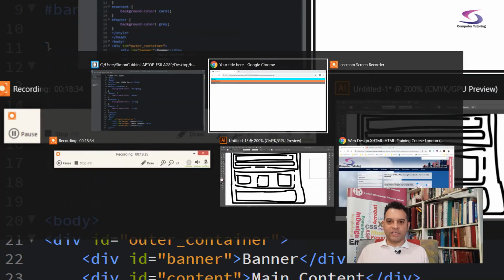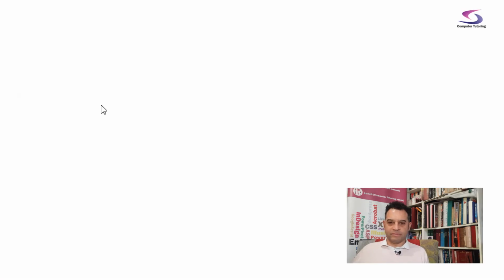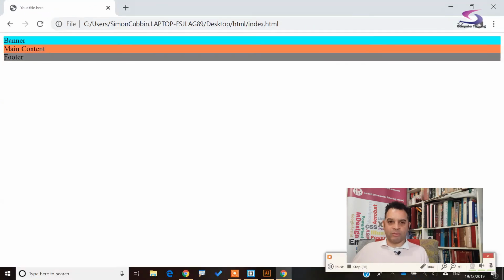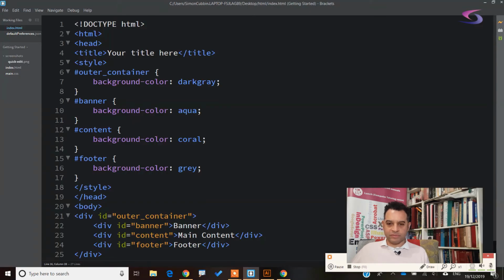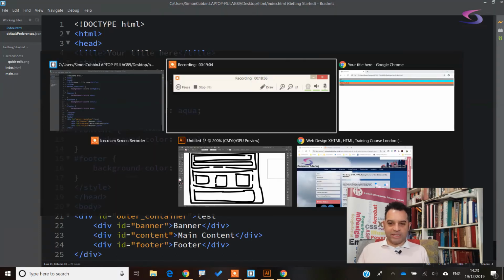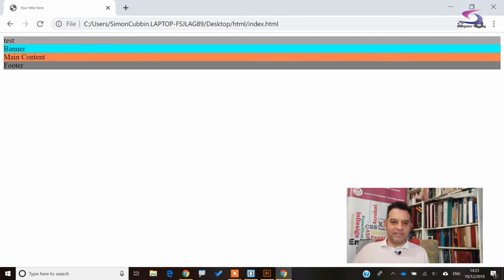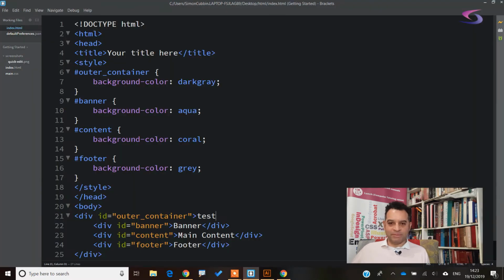Good. If I save that, swap back to here. And you can see the banner. Let me scroll back so you can see the different sections. You can see the banner, the main content, and the footer. Because there's no other text in the outer container. For instance, if I clicked on the outer container and typed in some text in here, you see, I can see the gray of that outer container there. But I am not going to use that one there. That's good.